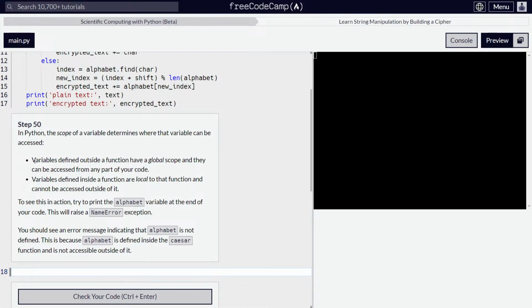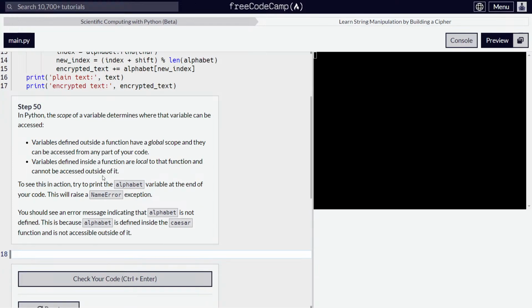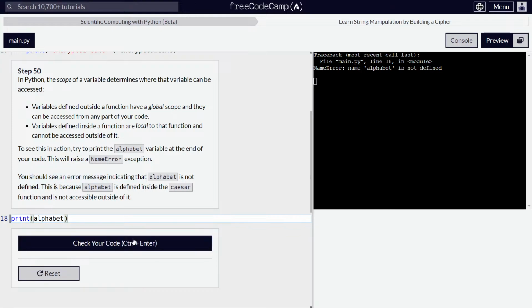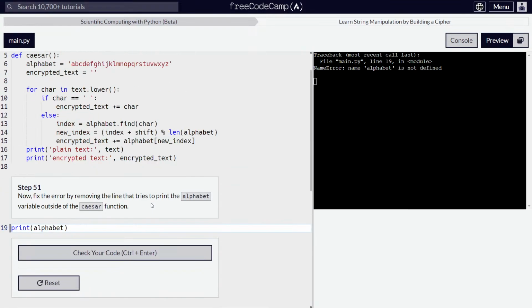So now you have a clear definition: the variable defined outside the function is called global, while the variables defined inside the function are called local to that function and cannot be accessed outside of it. To see this in action, try print alphabet. I just wrote the example line there. It should prompt an error because the variable doesn't exist there. It should say NameError. You should see an error message indicating alphabet is not defined. Okay, now that's clear.